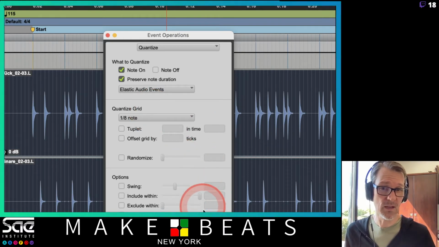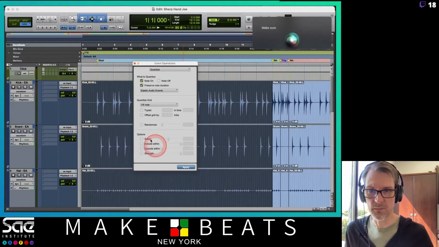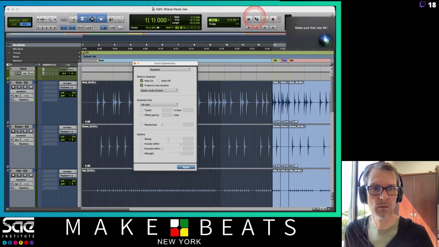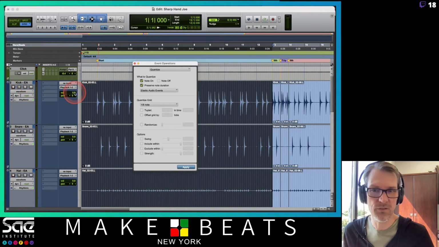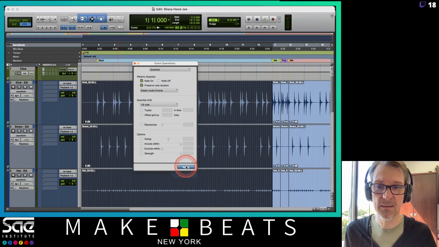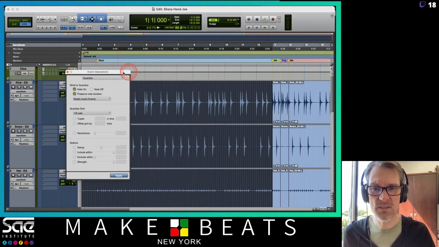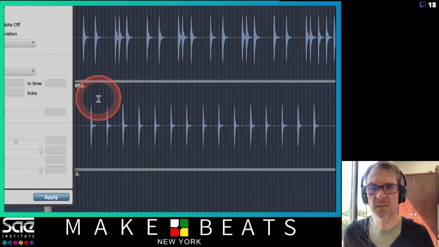And then once I've done that, we have to make sure that, whoops, hold on a second, nope. Okay, make sure that our Elastic Audio is turned on for all the tracks. It is, we should be good to go. I'm gonna hit apply. And now when I do this, watch what's gonna happen here. I'm gonna just zoom in on this so you can watch this.